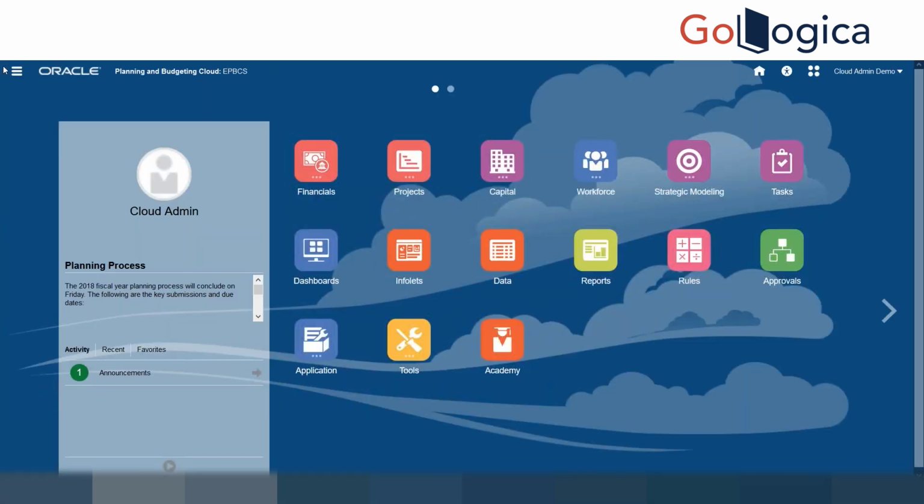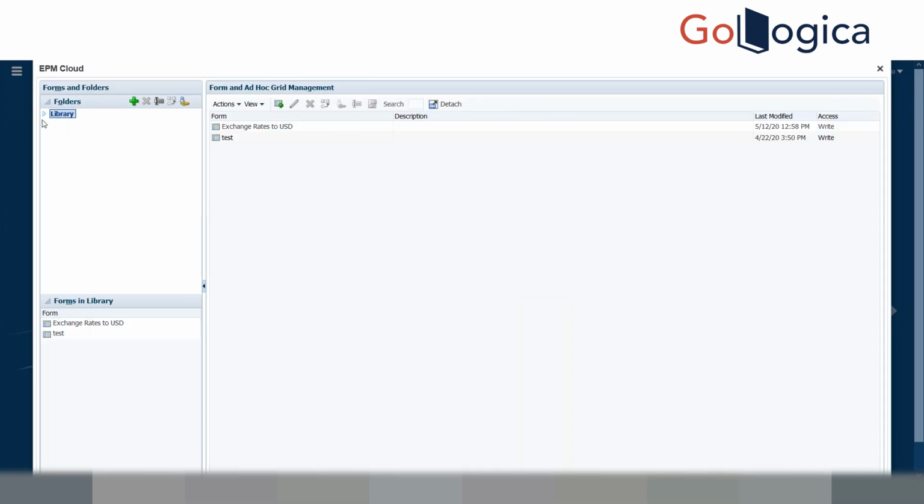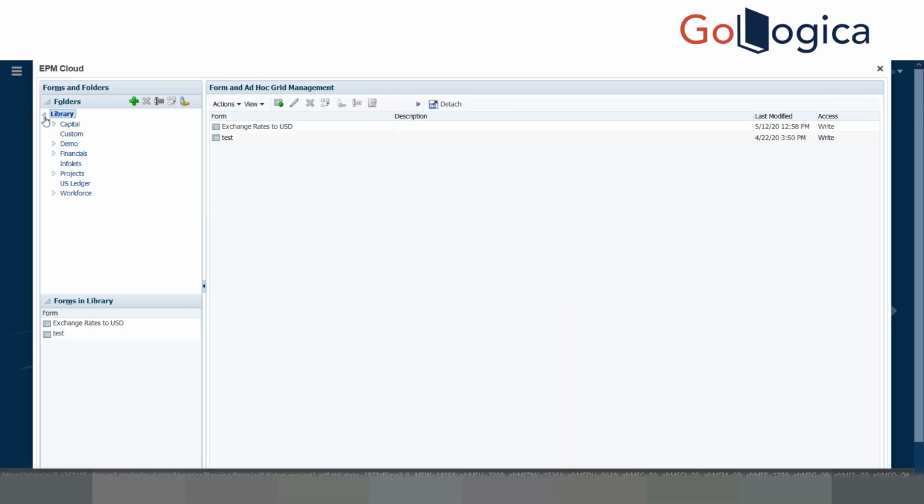Suppose this is my application, and I have created a form that you can check in this data command. I will show you like this in the forms. I have created forms under the library section. In demo, I have created some forms.